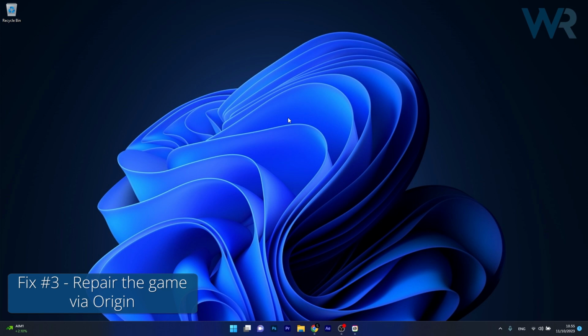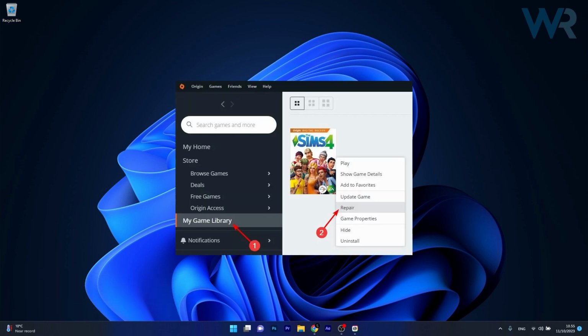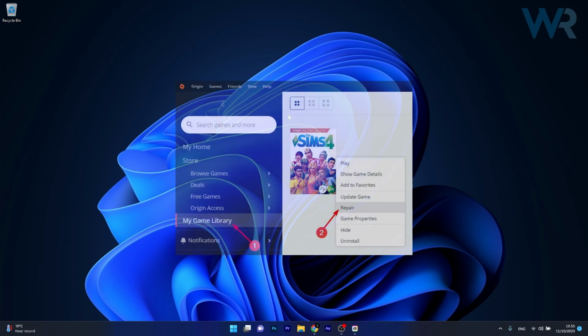Next in line, another useful solution is to repair the game. So what you have to do is open the Origin app, then go to My Game Library, and afterwards right-click on the Sims 4 game and choose the repair option. Wait a bit until this will be fixed, and then you can try to see if the problem still persists.